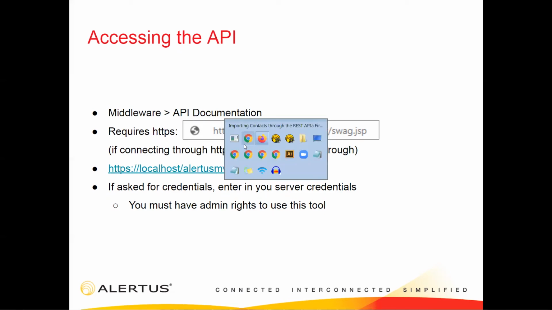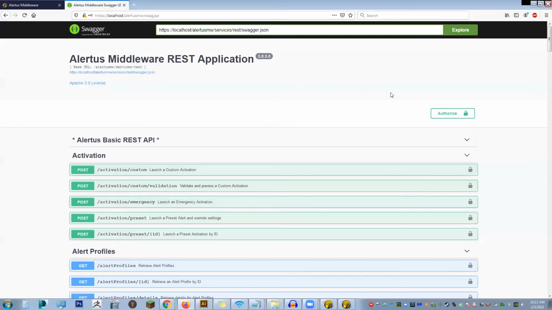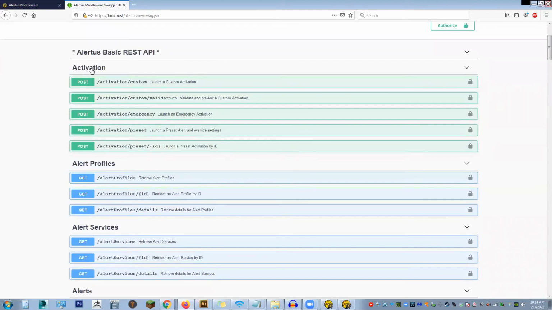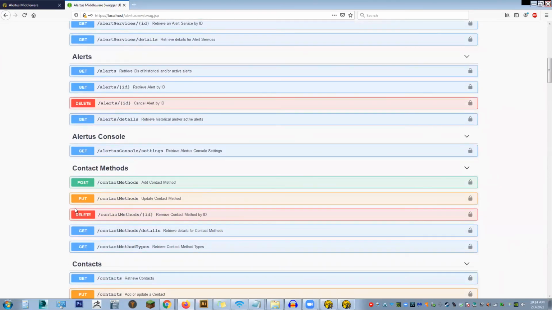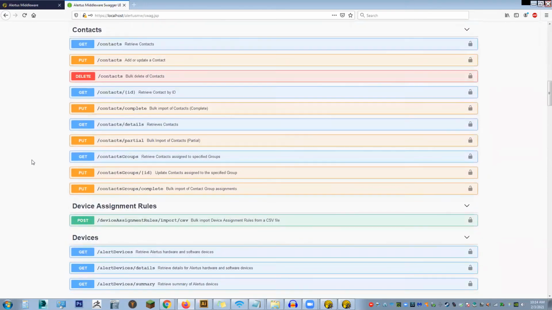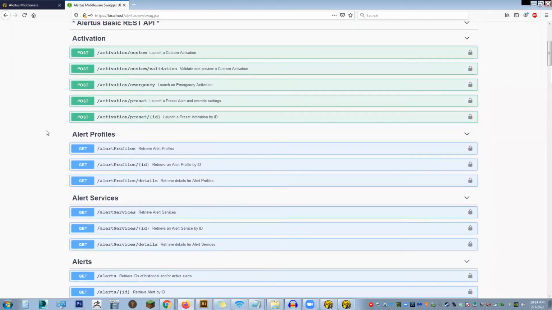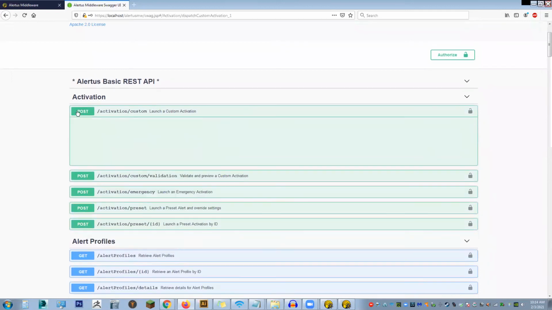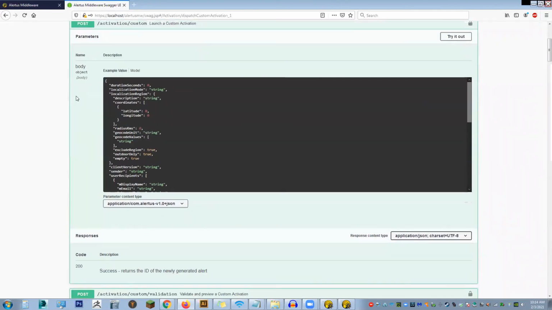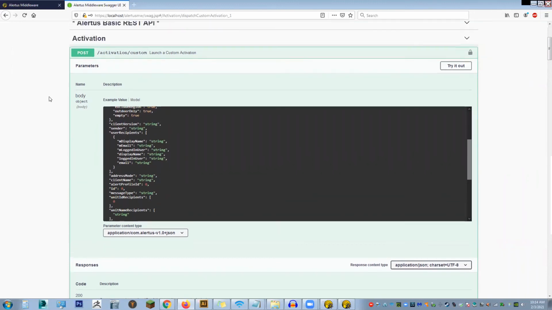Now, let's take a look at what we can actually do with this tool. In the Alertus middleware REST application, we have all of these post, get, put, and delete. These are your standard calls that you'd use for any REST API. What's interesting is that when you click on it, it will give you examples of the JSON format that you'll want to use to implement these calls.